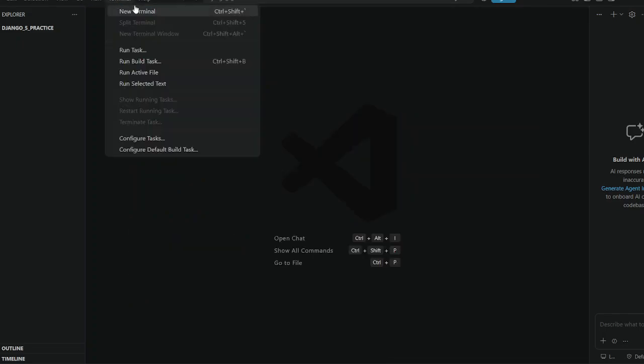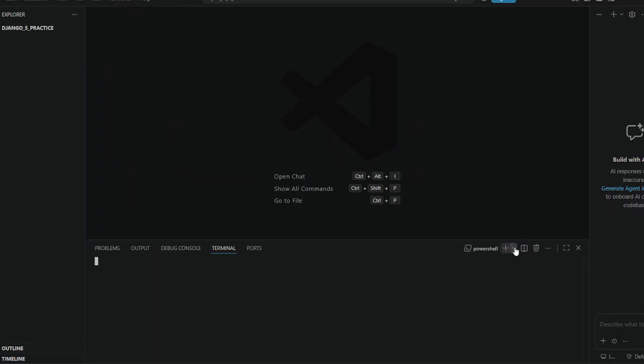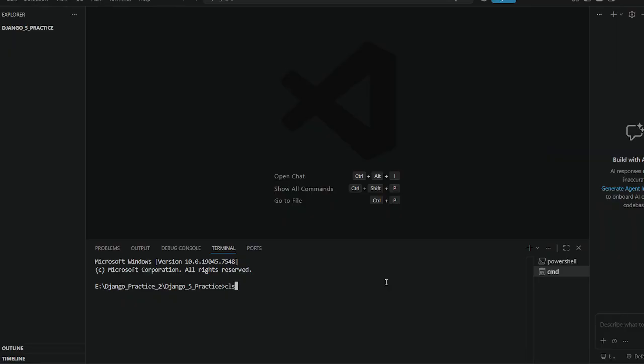Now we need to go to terminal, open the terminal, and then set it to command prompt. First things first. After coming here, you need to check whether Python is there, whether pip is there or not. Just type python dash dash version. Okay, then you can see that the Python version is 3.14.1.6. So now you need to check the pip version.